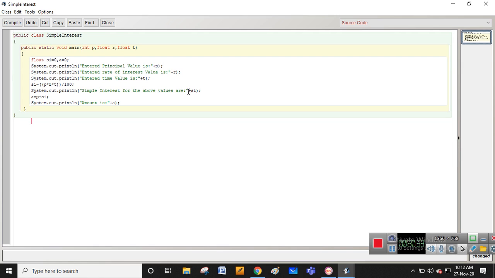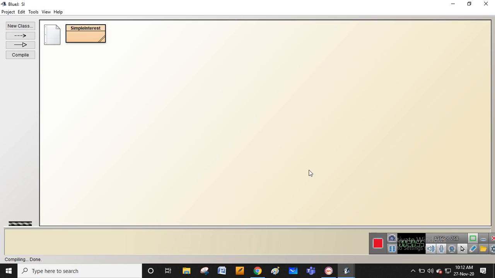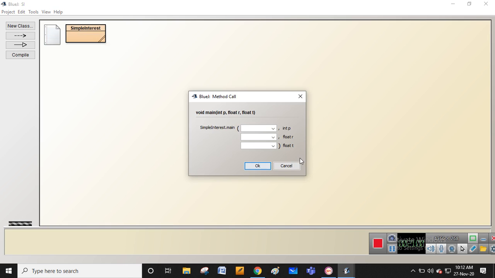So whatever you write in double quotation becomes the message, and plus SI means with the variable. Then amount I declared, amount is equal to 0. Now amount is principal plus simple interest. So System.out.println amount is plus A. So just let us compile. So class compiled, no syntax errors. Let's go into the main method, then click on this void main.